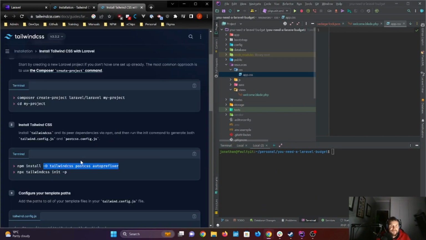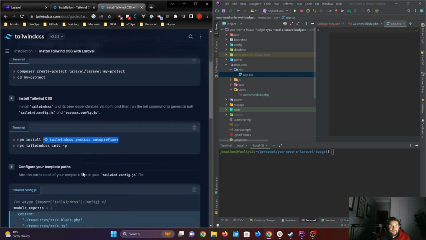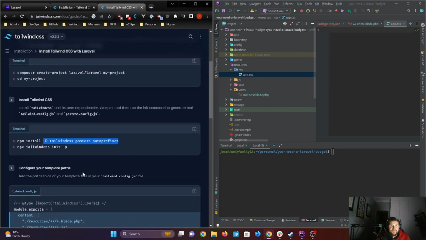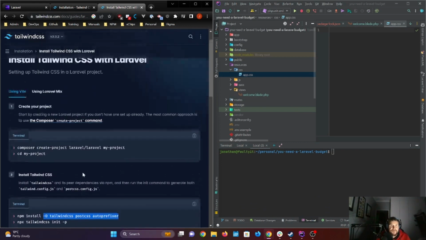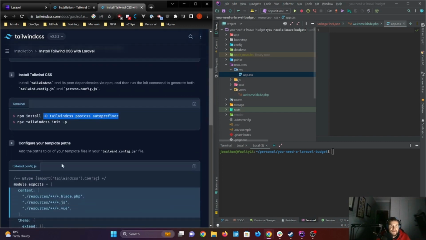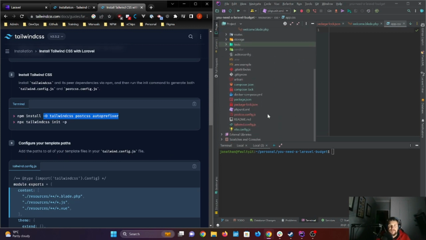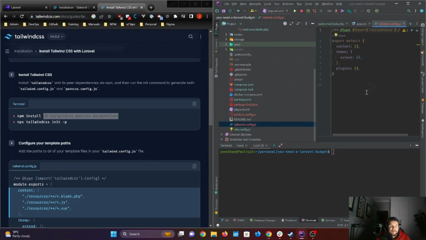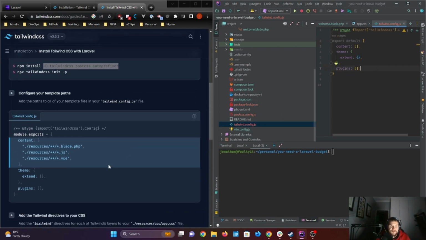Cool, let's close that down. Okay, so we were able to run all of the above. So for Laravel, we got that sorted. Add the paths of your template files in your tailwind.config.js file. Alright, there it is. So you can see there's export, content, themes. What am I missing? It's a little bit older. So there's the theme bit, right? Oh no, there's content.